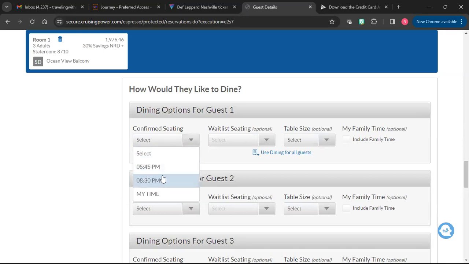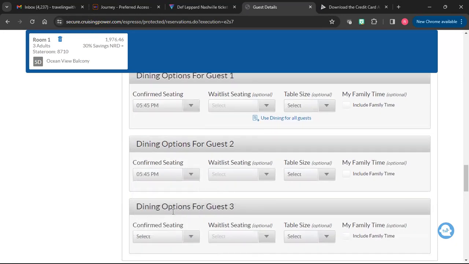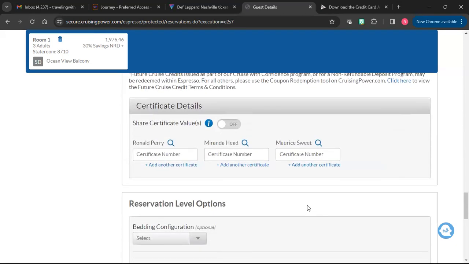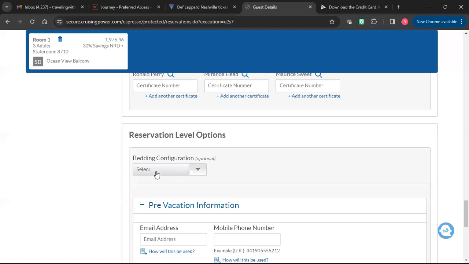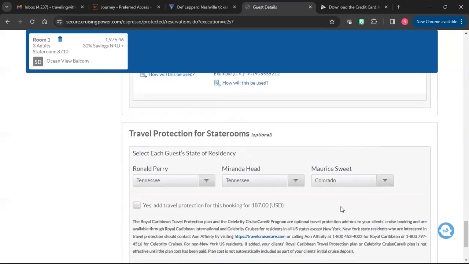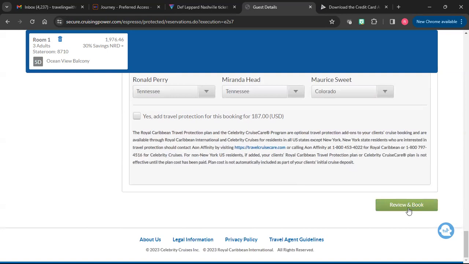So dinner time can be whatever time your client wants. I'm just going to pick one so I can show you guys what it looks like. Our bedding we're going to do apart because there's 3 people going. We're not doing insurance. We're going to do review and book.